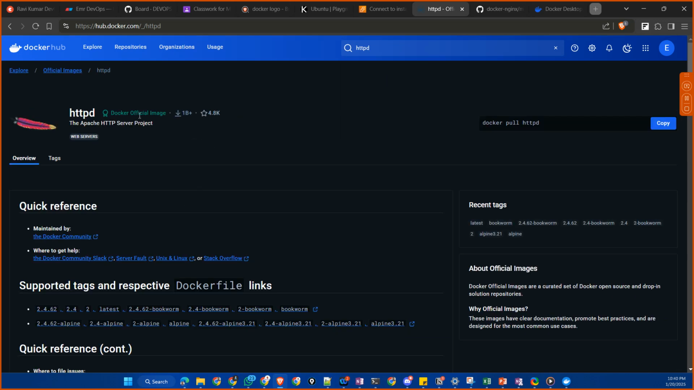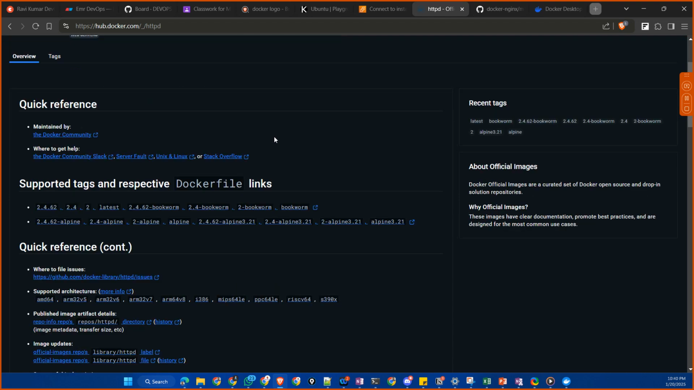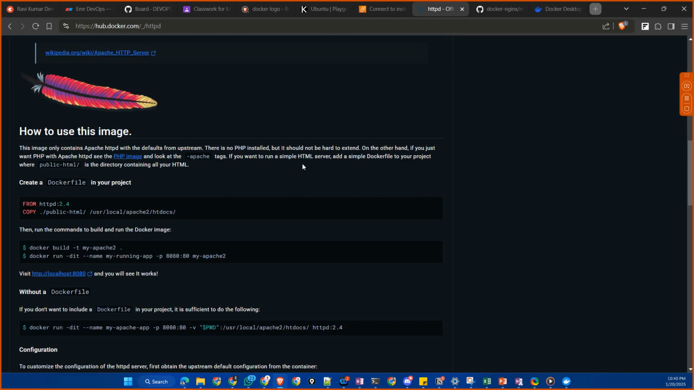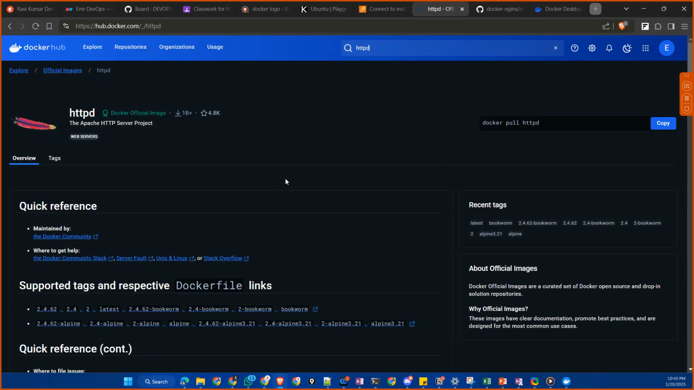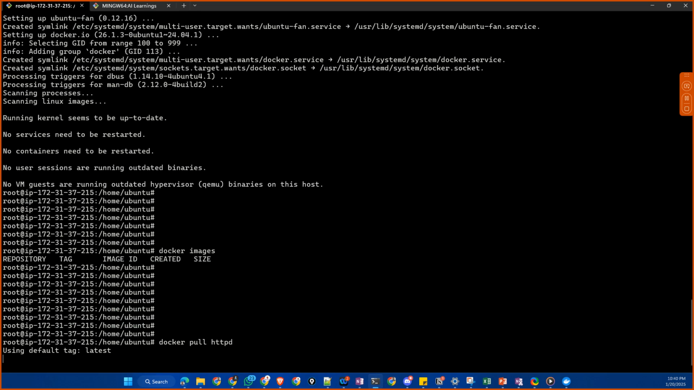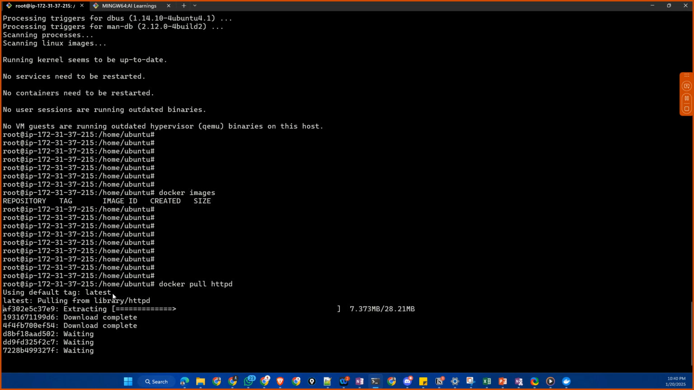There will be a Docker official image, and if you click on this, you'll be able to see the repository. Now, if I want to bring this image to my server, how can I? docker pull httpd. The command is already there. If it is Nginx, then it is Nginx. Paste it and pull it. So it is going to pull with your latest tag.